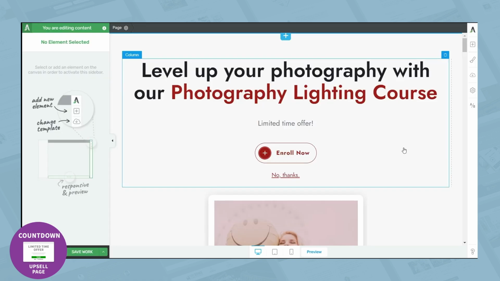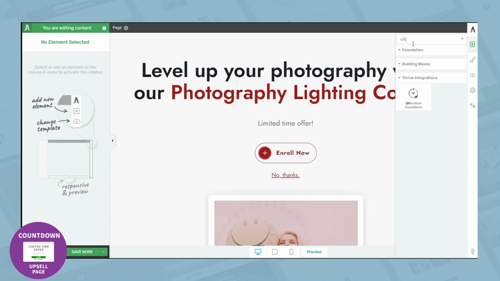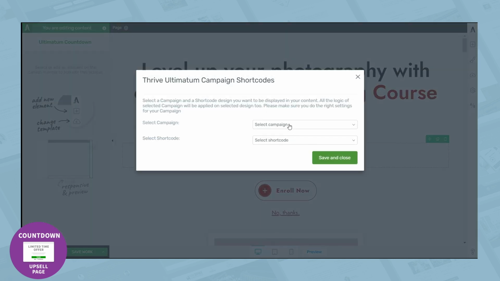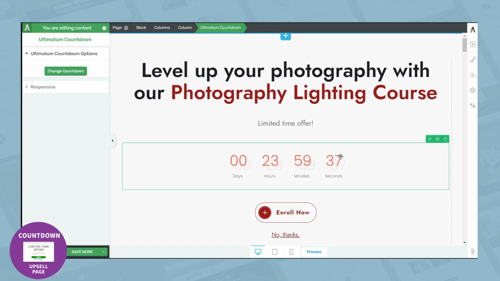So now we need to add the countdown timer to our upsell page. So I'm on the upsell page now. Let's go to Add Element, and let's look for Ultimatum. We want the Ultimatum countdown, so I'll just drag that to wherever I want that countdown to appear. Let's select the campaign we just created, and shortcode, that is the name of the shortcode we created. So I'll click Save and Close. And there's our countdown timer.